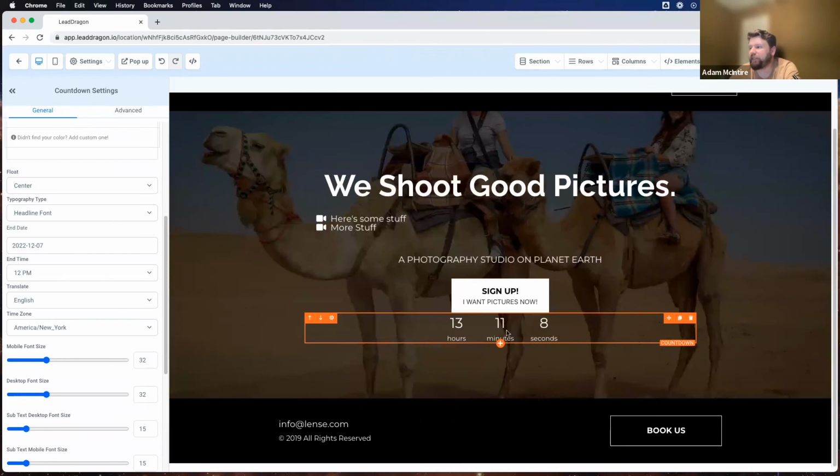So let's say you wanted a timer that counts down until a certain point because you have an offer that's only available for a certain amount of time, or people can sign up for your masterclass for only a certain amount of time. That's where this countdown can be helpful.